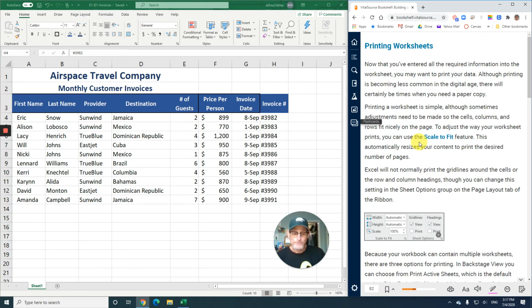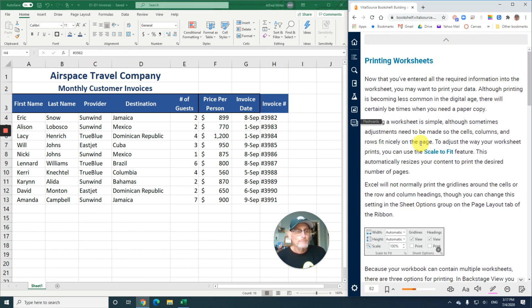Printing worksheets. We're almost done. Wow, this chapter goes quick. Now that you've entered all the required information into this worksheet, you may want to print your data. Although printing is becoming less common in the digital age, there will certainly be times when you need to print a paper copy. Printing a worksheet is simple, although sometimes adjustments need to be made so that cells, columns, and rows fit nicely on the page.